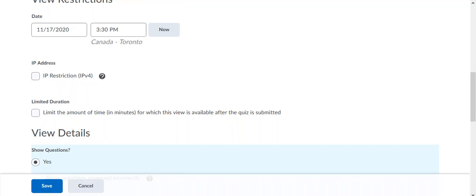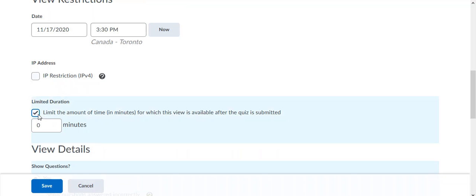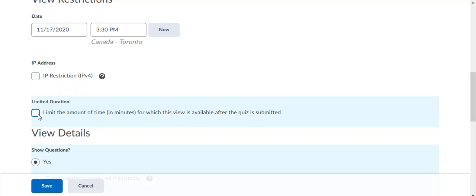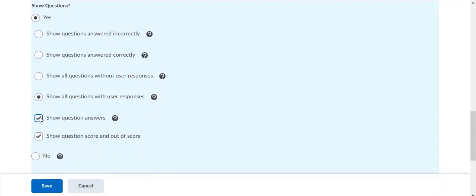Important: the limit amount of time in minutes for which this view is available after the quiz is submitted option allows students to review the quiz for a short period of time immediately after submitting their quiz. This box should not be selected if you want students to review their quiz and their feedback at a future date, at an in-class review a week later, for example. Click Save once you're happy with all of your options.